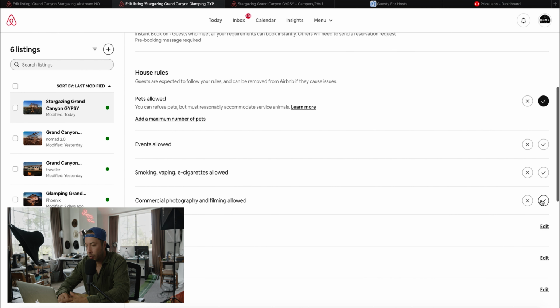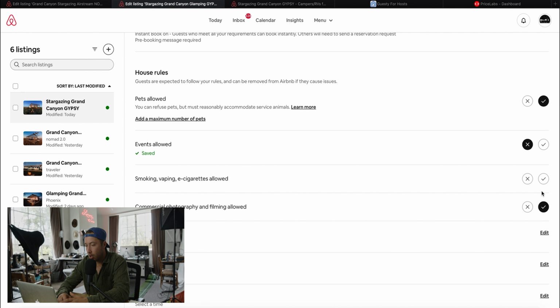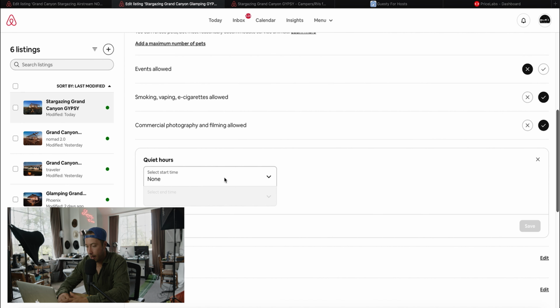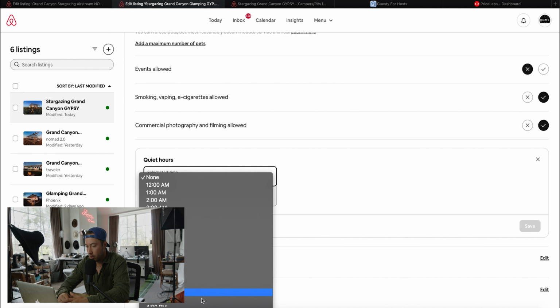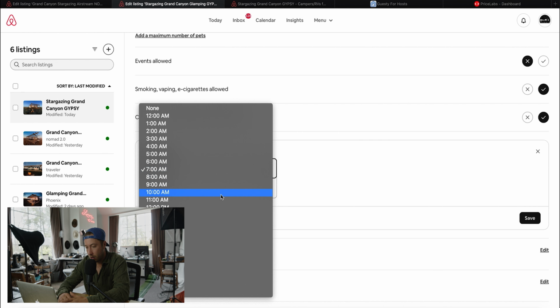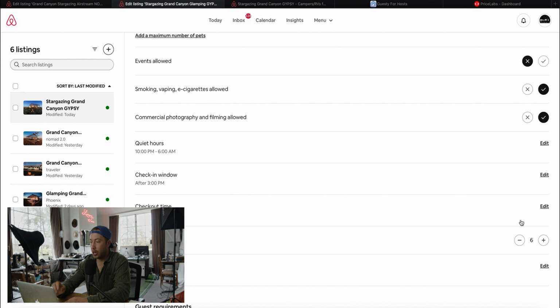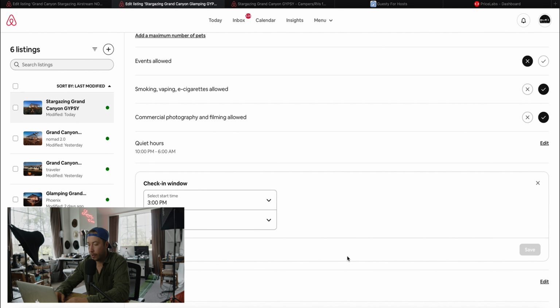We do allow that. We do not allow events. Yes, that is okay. Quiet hours is after 10 p.m. Not 10 a.m. 10 p.m. to 6 a.m. Save. Check-in window is at 3 p.m.